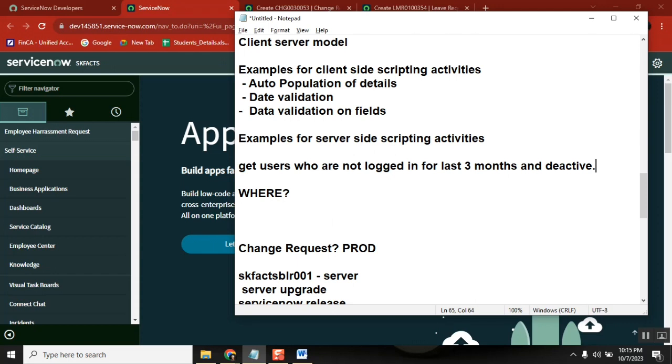Correct? Makes sense, everyone? Yes or no? Yes. Okay. So making the user active false will do the same thing, right? Deactivating it. Yes, sir. Active false means deactivating. When I say deactivate, it means active equal to false. Yes, correct. Okay.